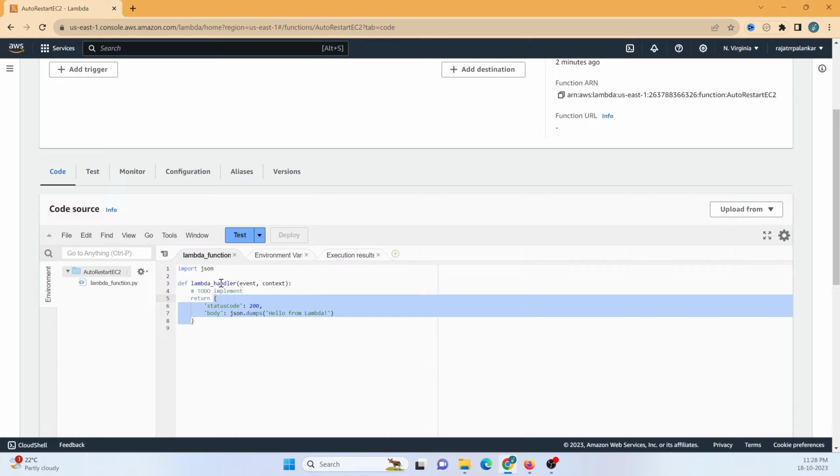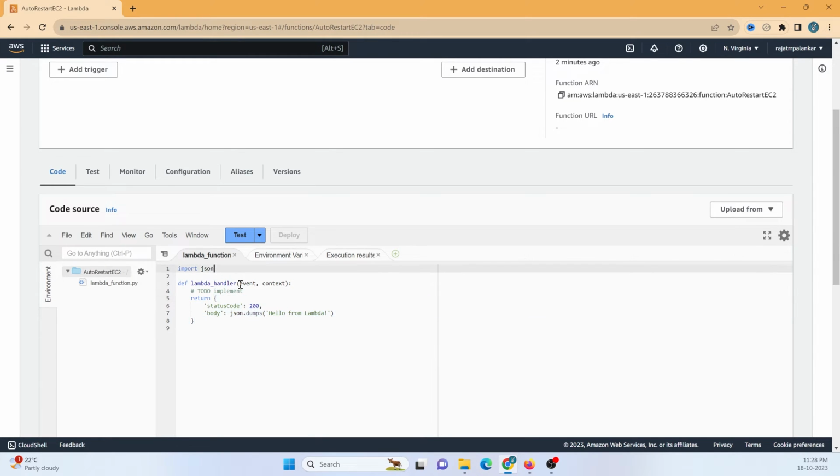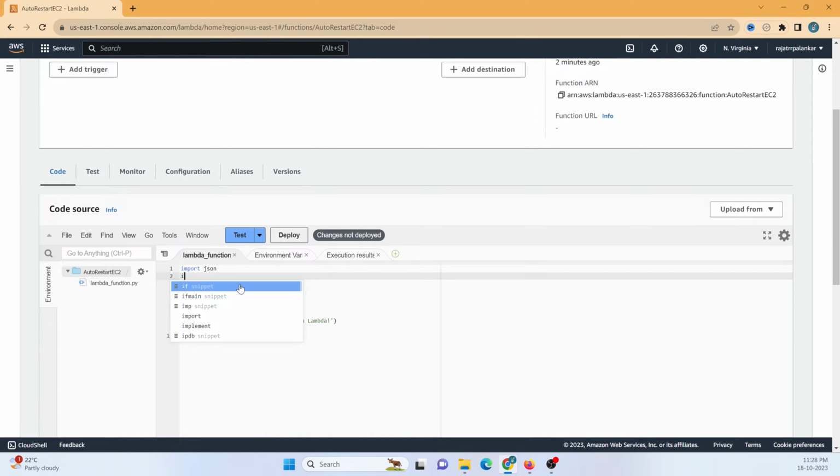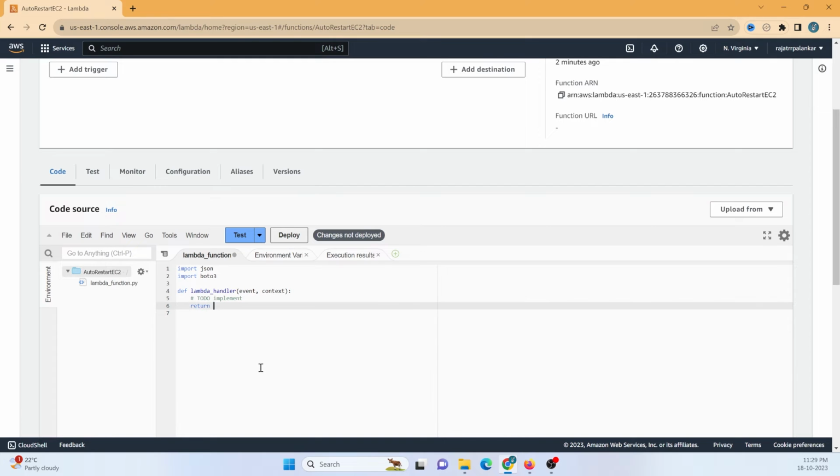Now I want to write code that can stop our EC2 instance. So let's write code to stop our EC2 instance. For this we need a library called Boto3, so import boto3. This is the library by Amazon for Python, and this is how we can talk with our server. Here let me return 0 for now.